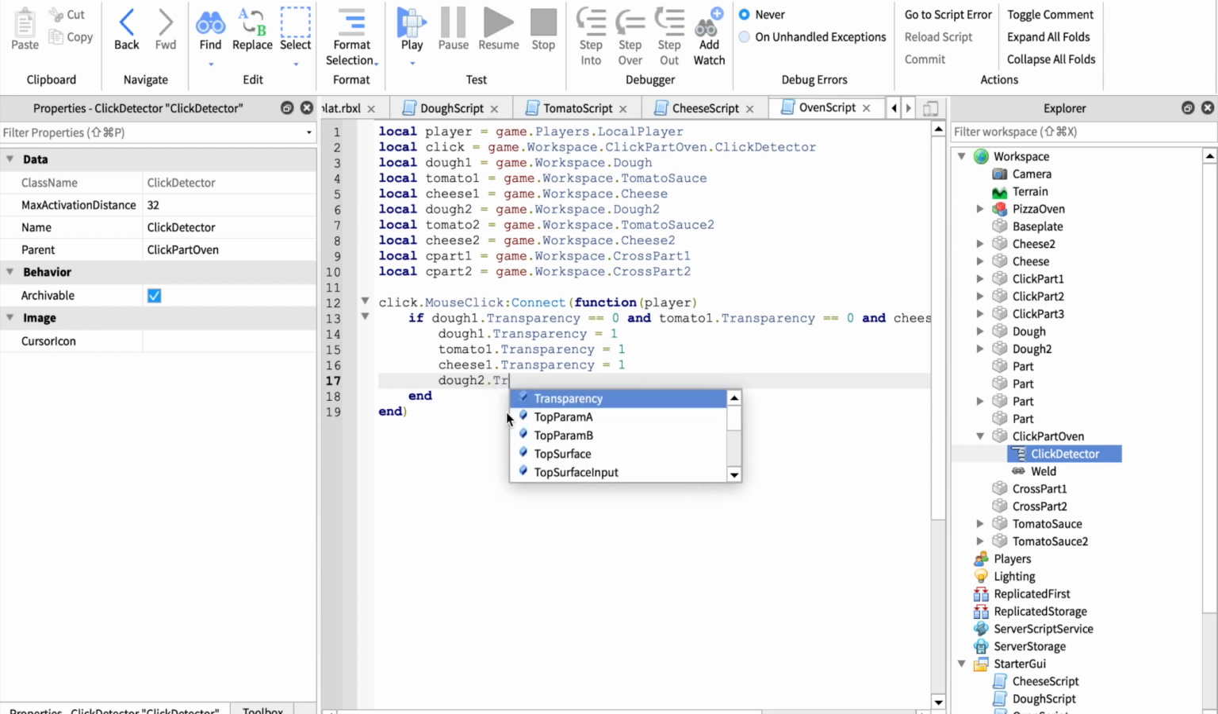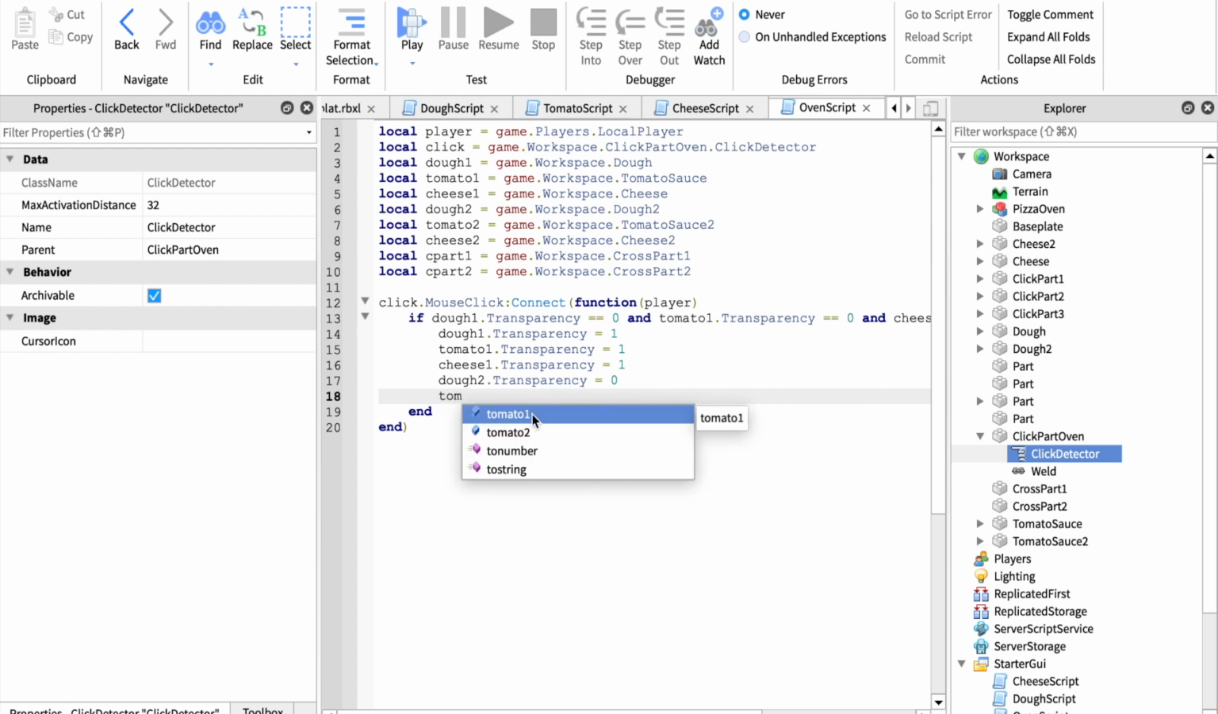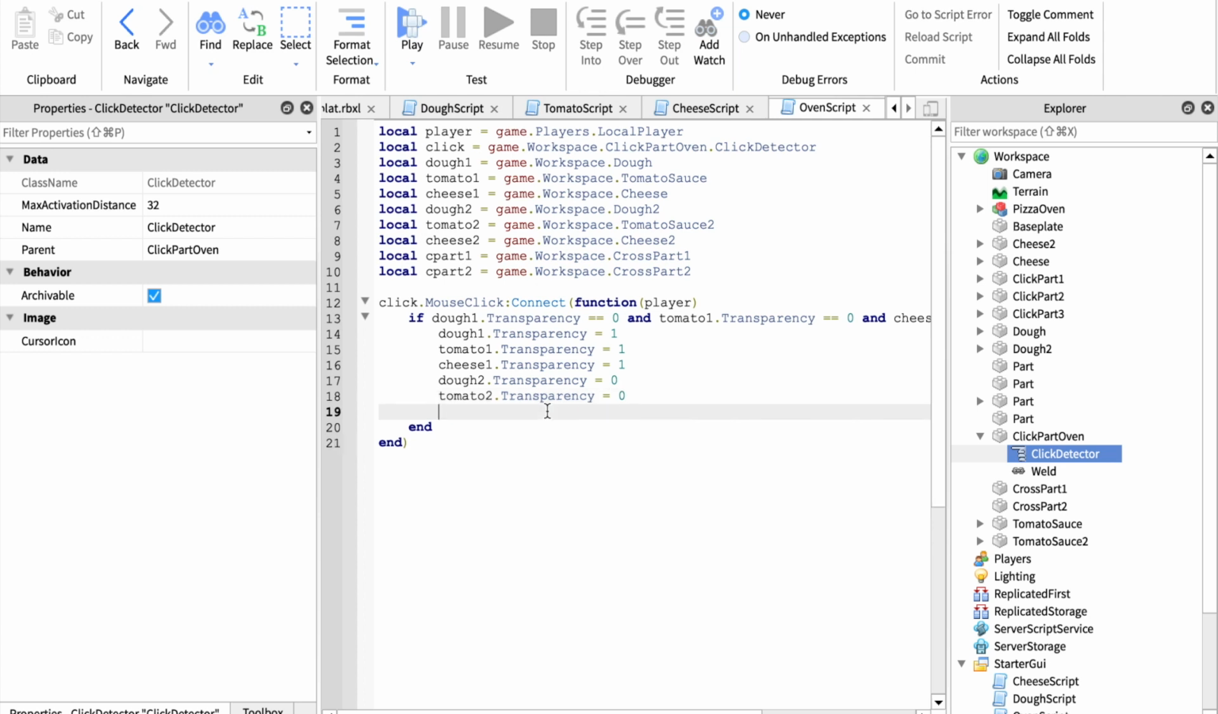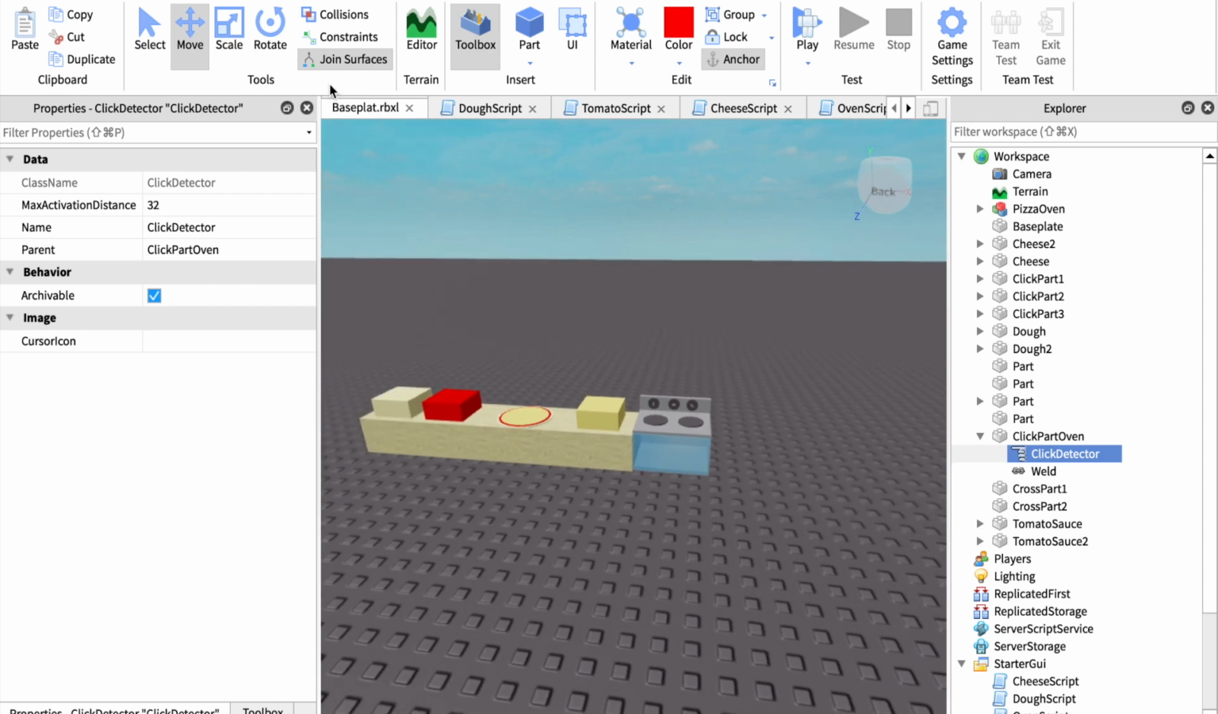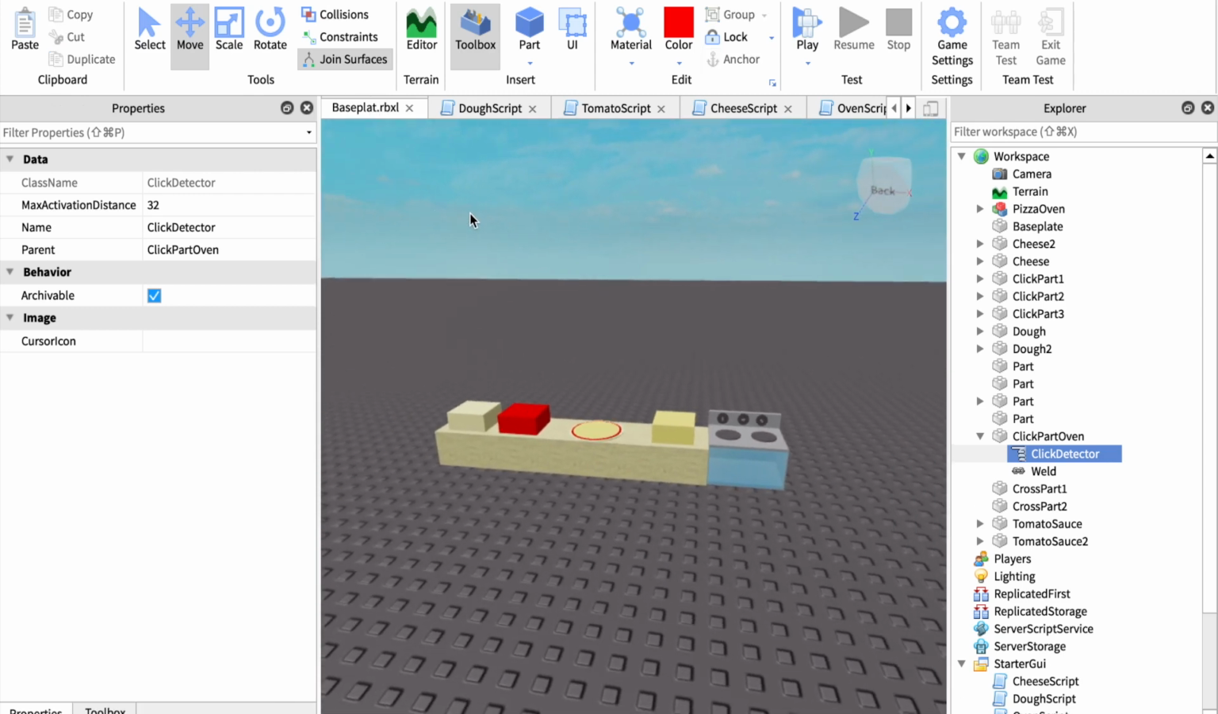Dough2.Transparency equals 0. Tomato2.Transparency equals 0. And then cheese2.Transparency equals 0. Perfect. Now we say wait. Let's say 5 seconds. Okay. Now we exit our script. Click on our base plate. I named it base plat because I had a base plate already.